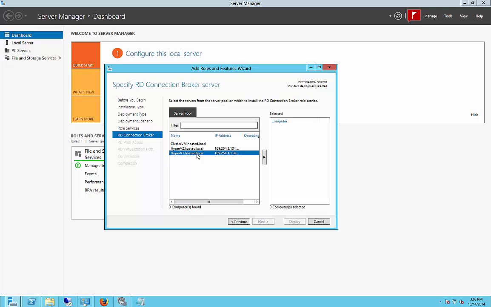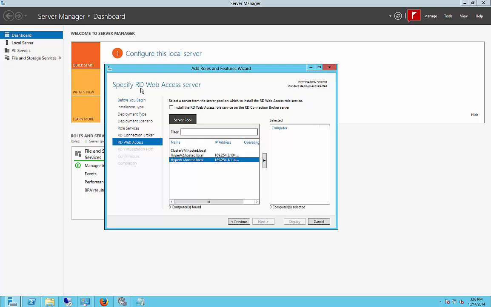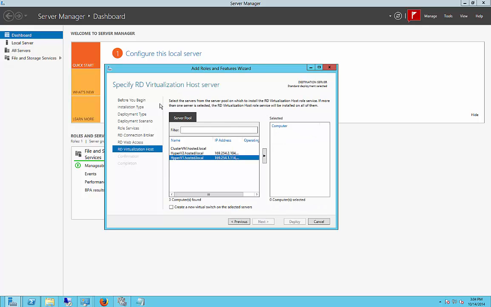And if you're in a cluster situation, it's a good idea to have a separate server be your connection broker. So let's go ahead and choose Next. All right, now we have our web access role, and we can certainly add the same server for that and choose Next. And now it wants the virtualization host server, and we'll choose the same server one more time. And we can actually choose both of those if we want.